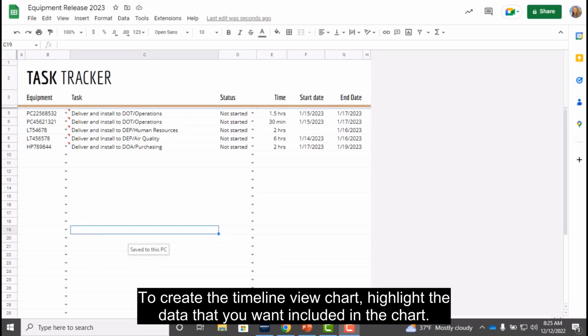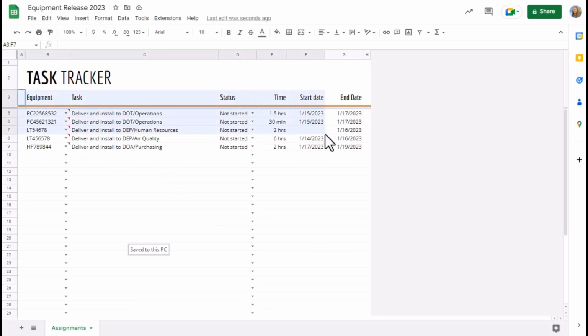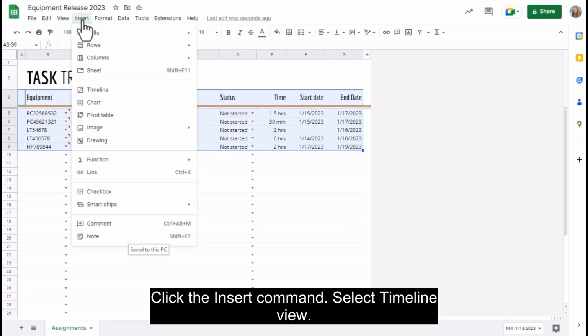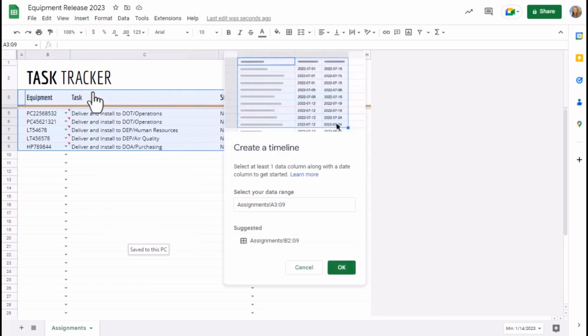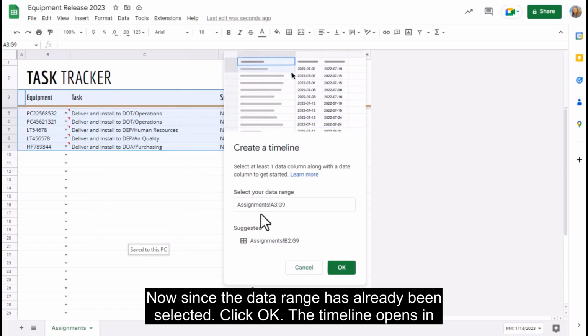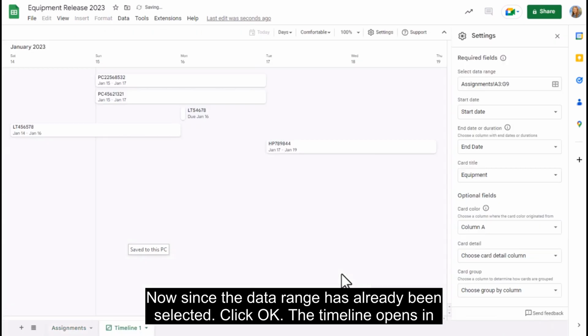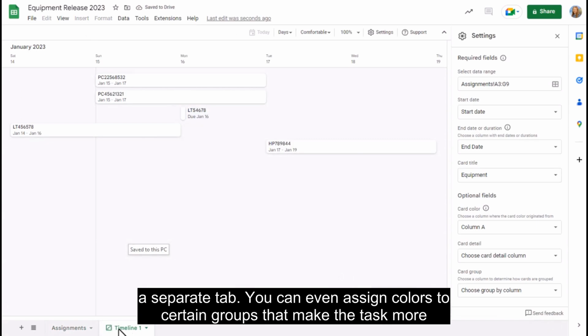To create the timeline view chart, highlight the data that you want included in the chart. Click the Insert command, select Timeline View. Now, since the data range has already been selected, click OK. The timeline opens in a separate tab.